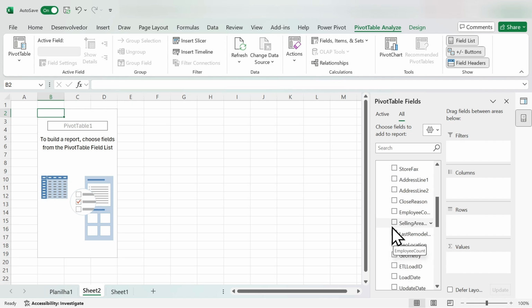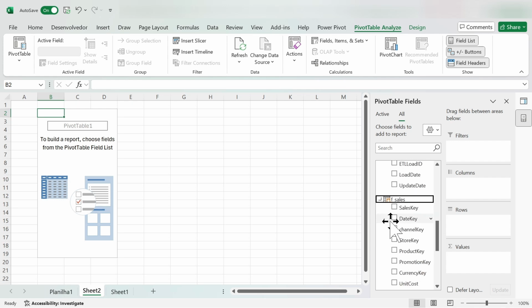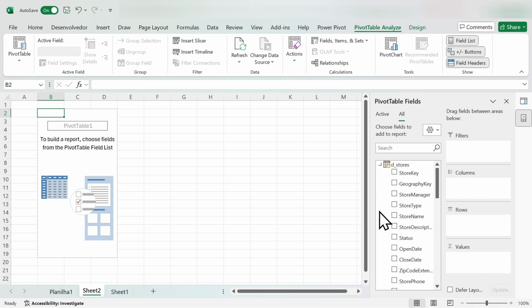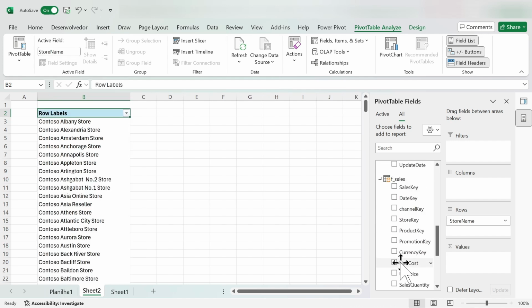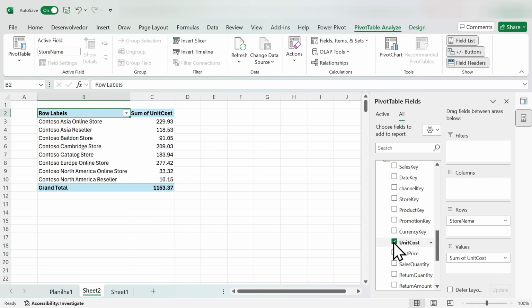For example, let's see, I want to know from my store name what was my unit cost for each of my stores. So I can use data from different tables as if they were just one through the relationships I created in Power Pivot. So this is the same idea that works for Power BI.